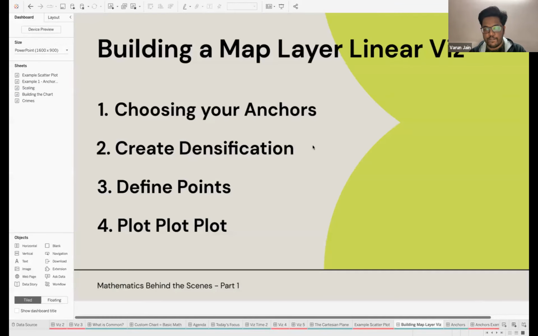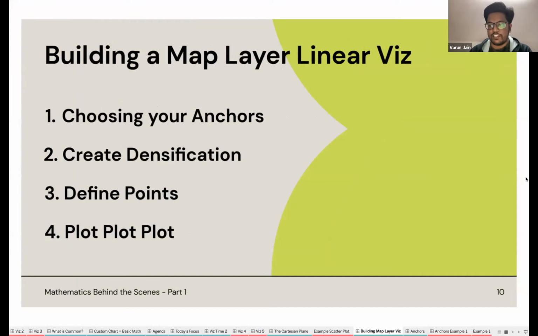So yeah, screen. Building a map layer linear viz. This is the basic process that I follow, and this condenses the complexity to a minimum, right?